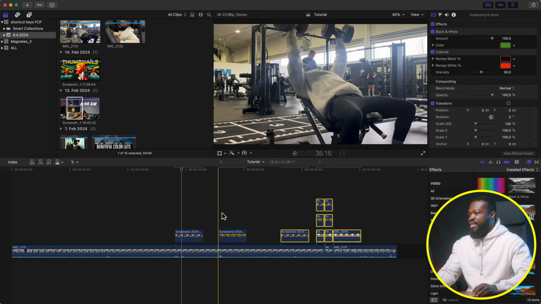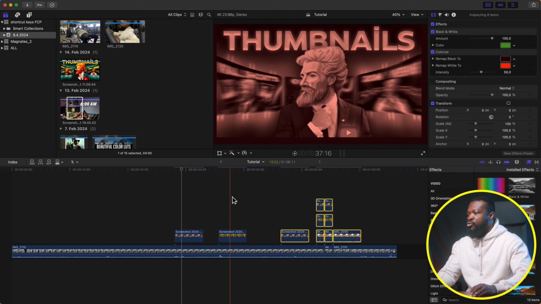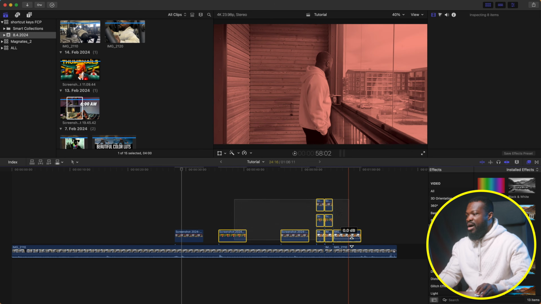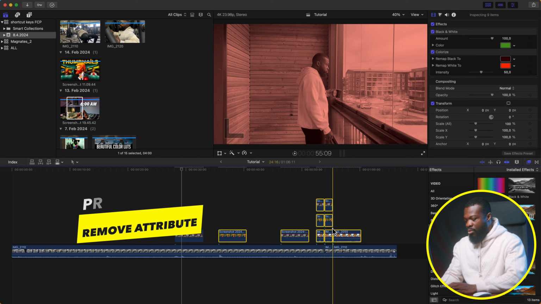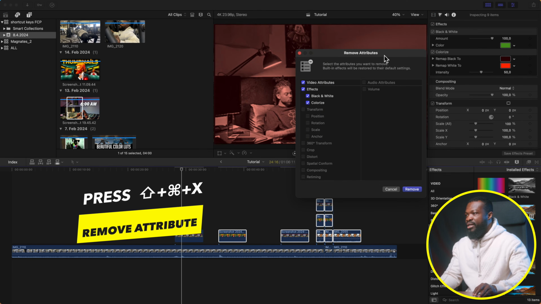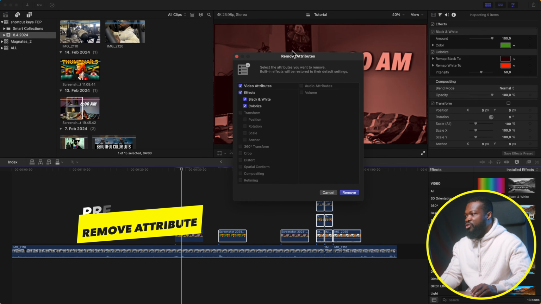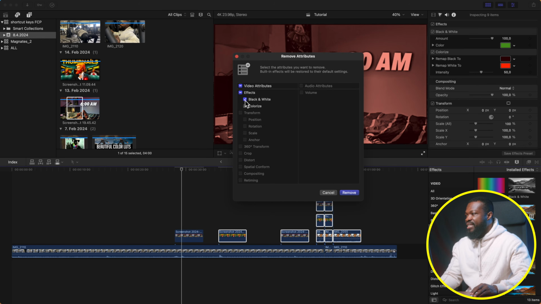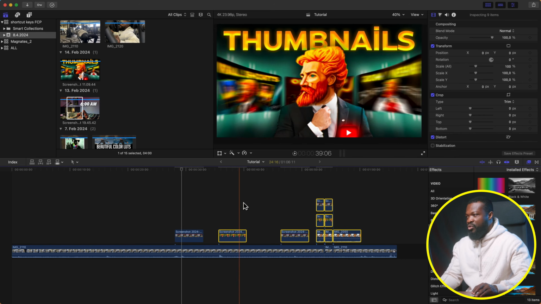So with this, let's say we've done some effect and we want to remove a specific effect that we don't want. We can select all the files, press Shift, Command and X and it's going to bring this remove attribute window out. Then we can select exactly the effect we want to remove and click on remove, and it's going to remove from all of them. You can also do it on individual files too.